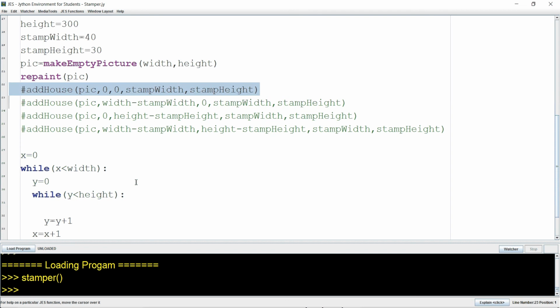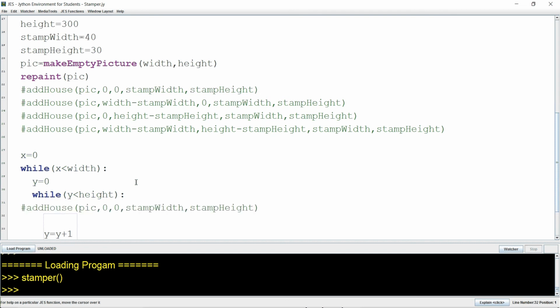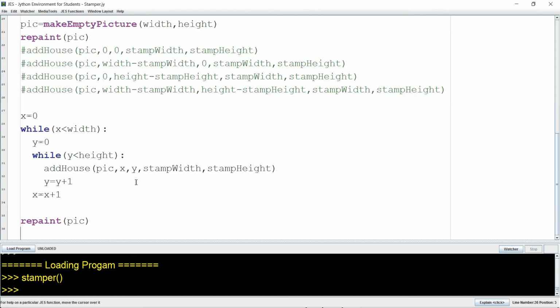I will take one of those add house statements from before and I'll modify it to work here. I want to be able to say x and y, and then the house is going to be added there. So now the problem is this.